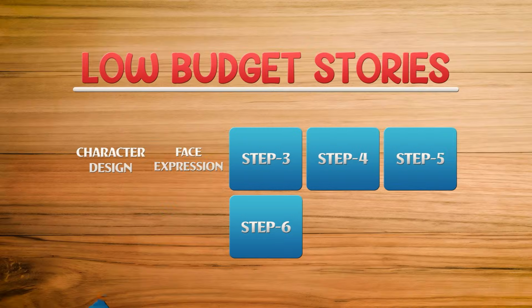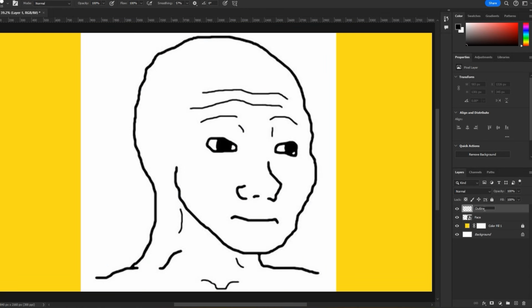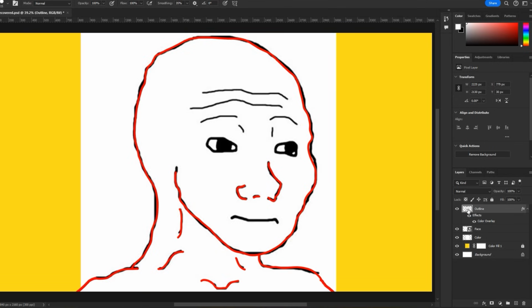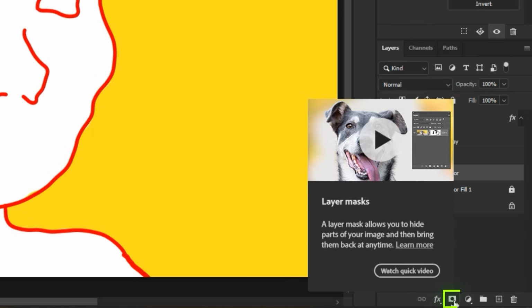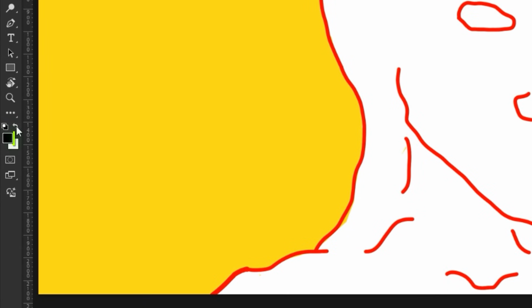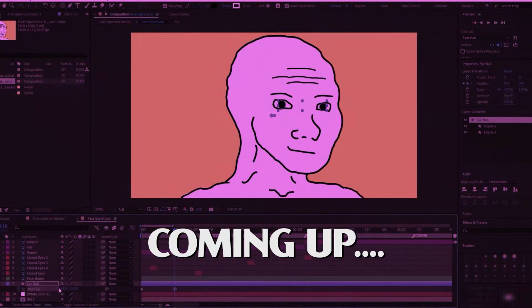Step 2, face expression. First, draw your character's head outline as shown before. Once that's done, move on to outlining the shape of the eyes. Now select the color layer and click on the mask button. Next, grab the brush tool, set the foreground color to black, and mask out the eye area of the color layer. We're doing this so we can animate the eyeballs in After Effects.